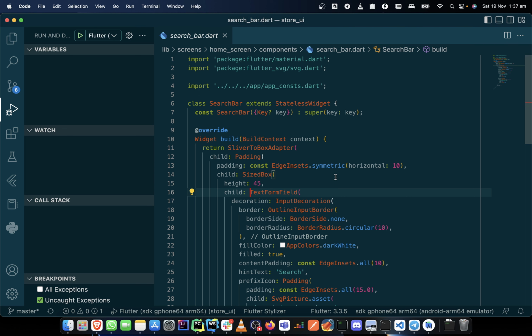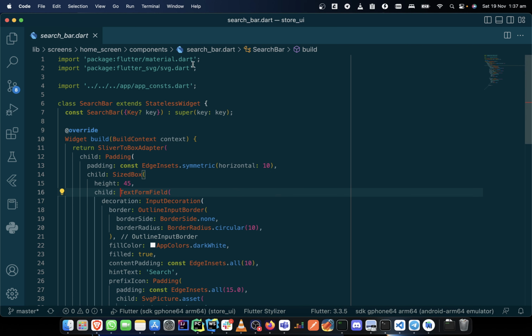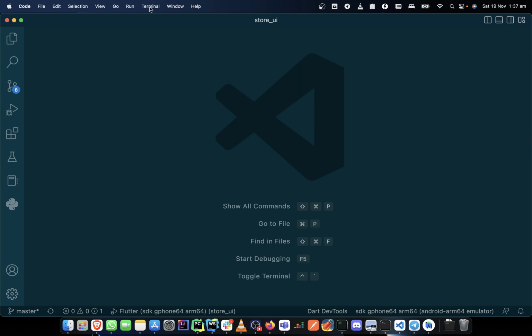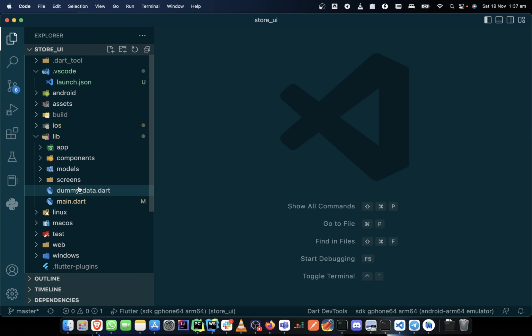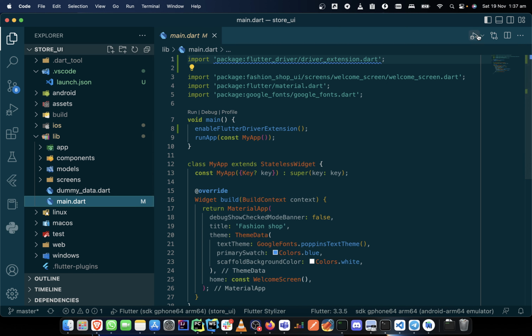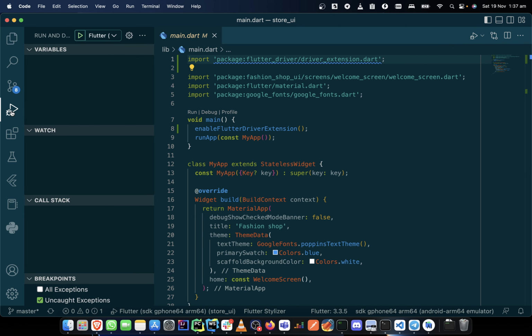So let's debug the app. I can tell you how I got here. There are several ways you can get here. You can come through run, start debugging, or you pick one of the files, particularly the main.dart file, and you start running your debug on it. But because I've done it so many times, I will use this option here to debug.